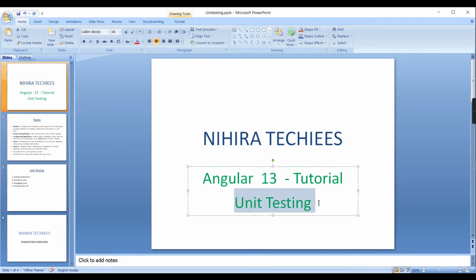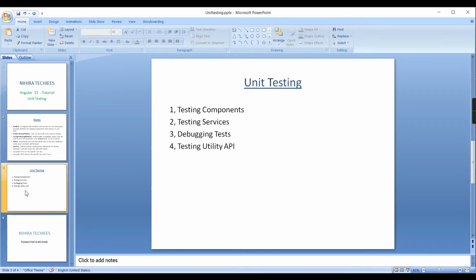In this video, I am going to explain unit testing in Angular applications. Using unit testing, we can test our components, services, pipes and directives. In this video, I plan to cover the following topics: how to test the components, the HTML and the TS file, and how to test the services. And finally, a very important thing: how to debug the tests and testing the utility API. So these are the topics I am going to cover.